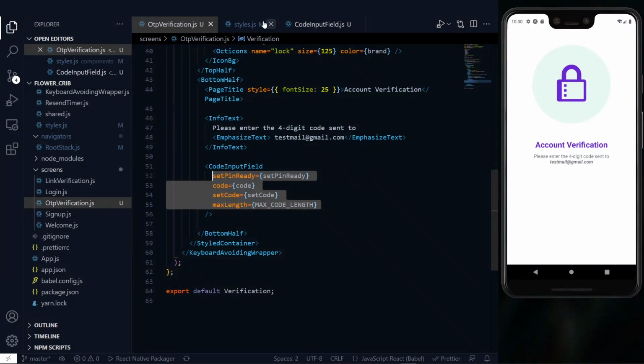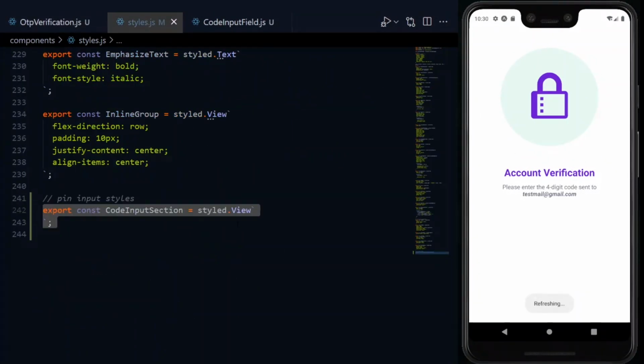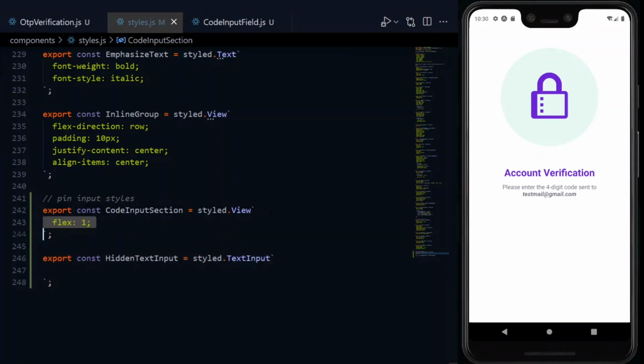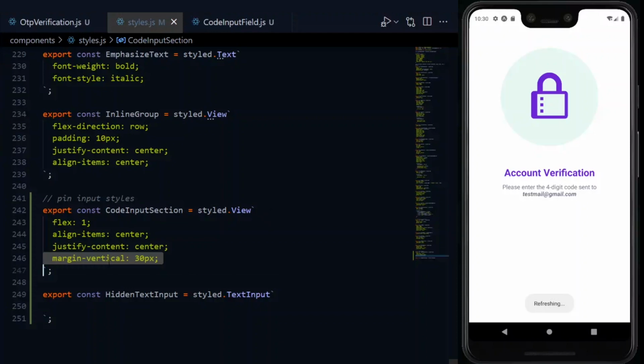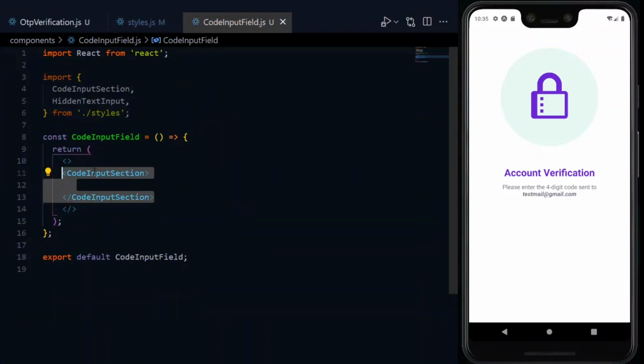attribute. To start with the input field, let's create two styled components, one for the input section and another for the hidden text input. We give the section a flex and also center the content and give it some margin vertically. For the hidden text input, we will not style it for now, so that I'll be able to see the output of it. Back in the code input field, we import these two components and use them.